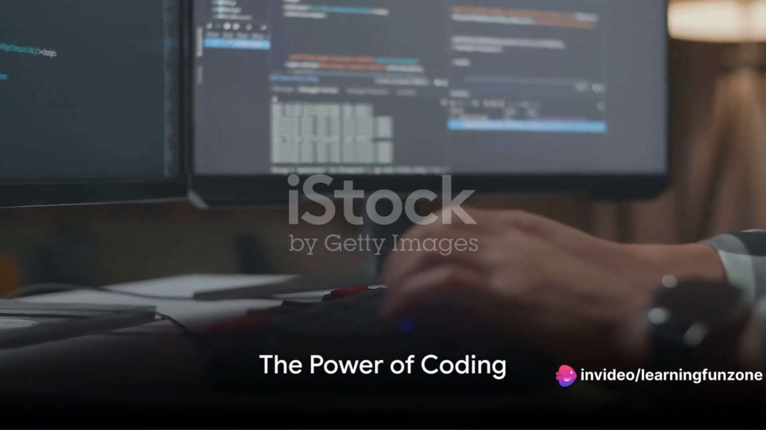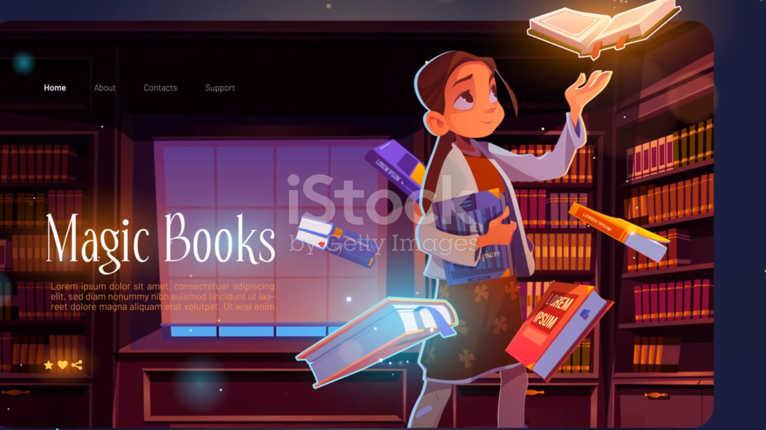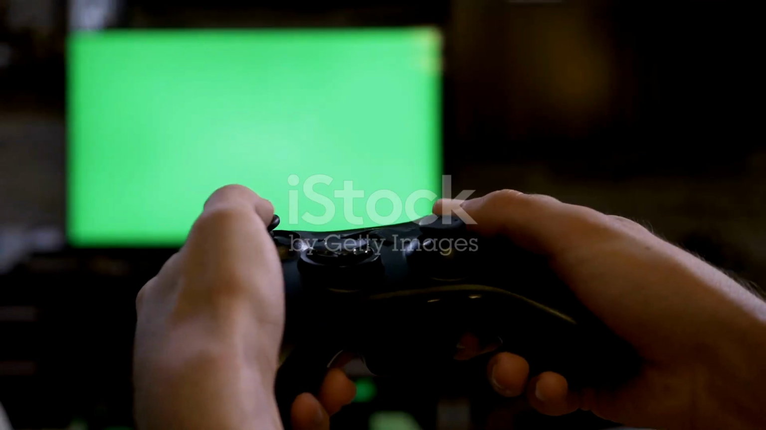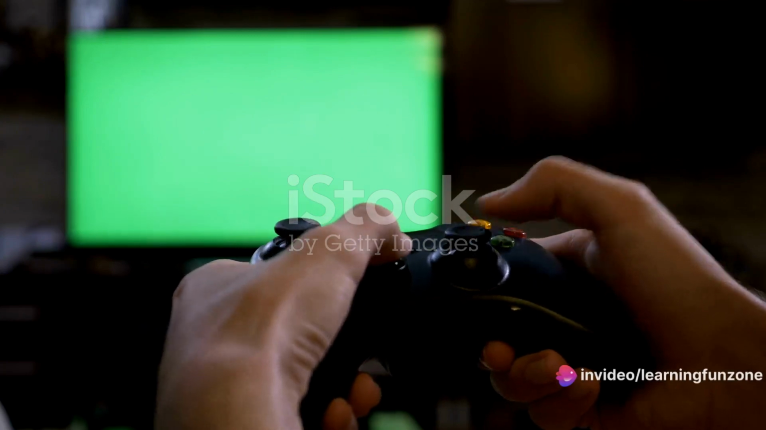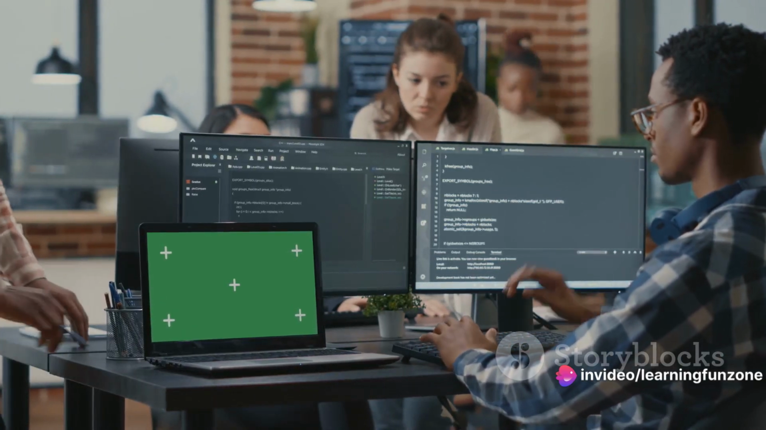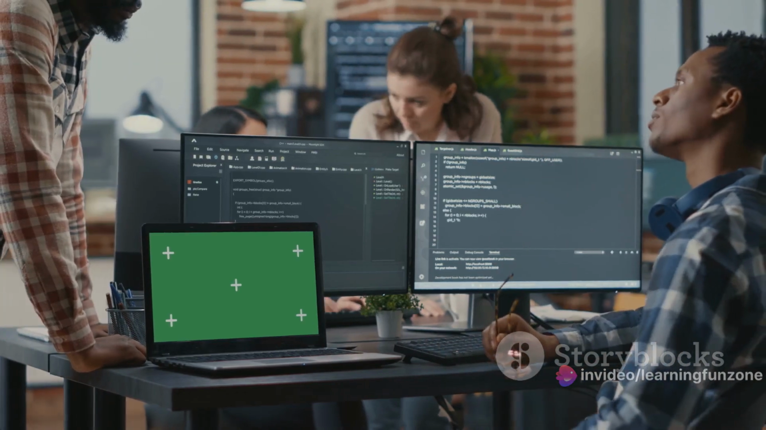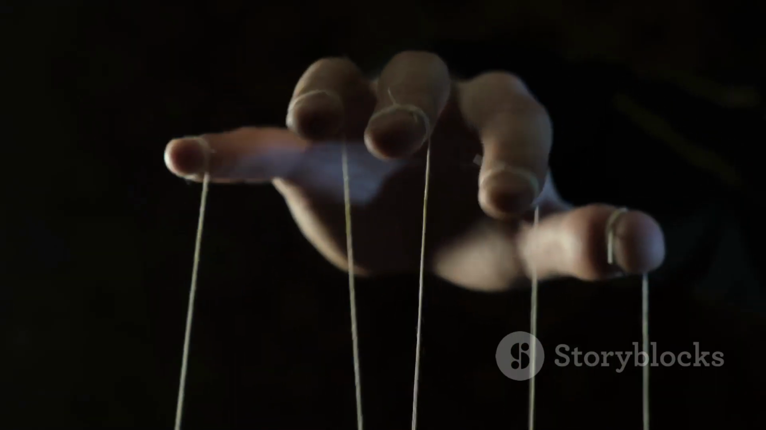Now, let's see what the secret language can do. Coding, folks, is like a magical toolbox. It's the secret ingredient that breathes life into our favorite video games. With coding, we can instruct our on-screen heroes to run, jump, or even slay a dragon. Imagine being the puppet master of your own digital world.